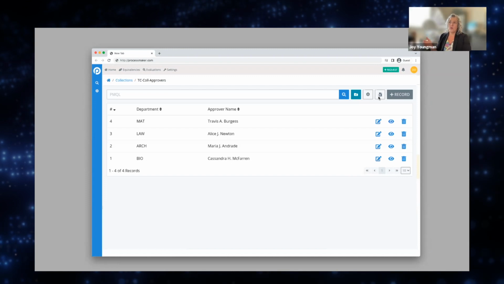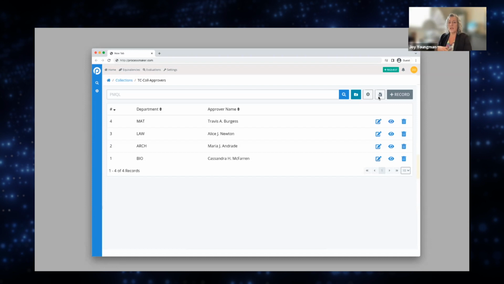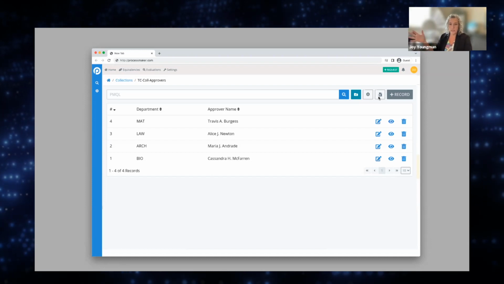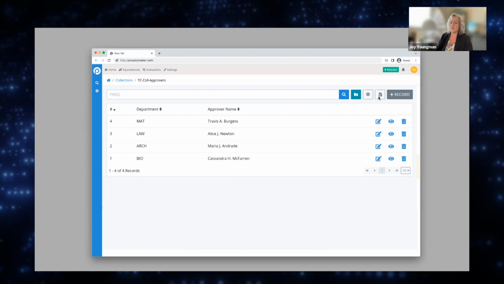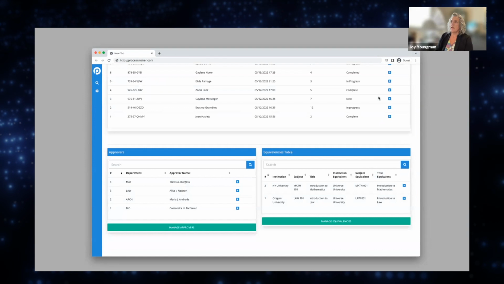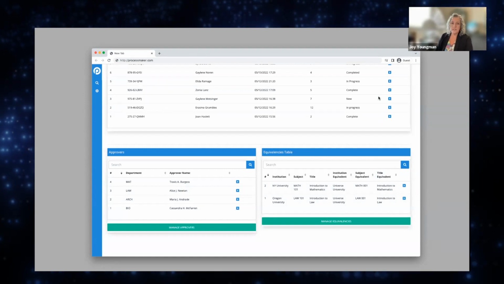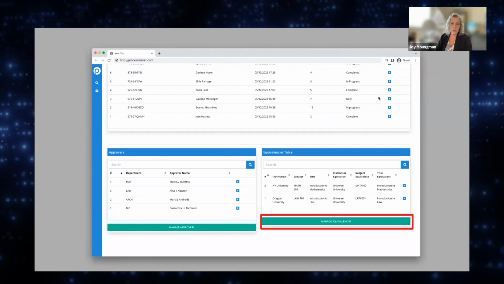But we also can connect to any system that has APIs available. So if an API is available in whatever host application you want, you can connect to that, or we can do CSV imports as well. So let's go back to our dashboard and take a look at the equivalencies table. I'm going to click manage equivalencies.